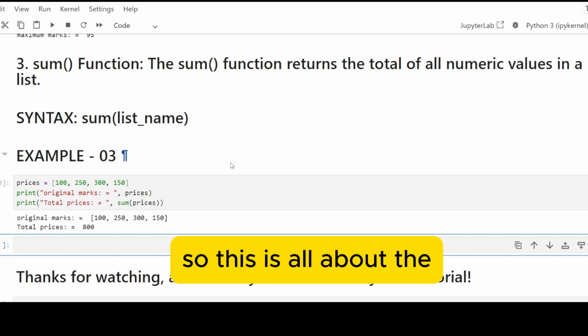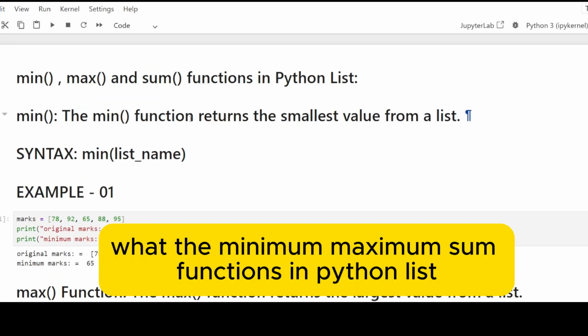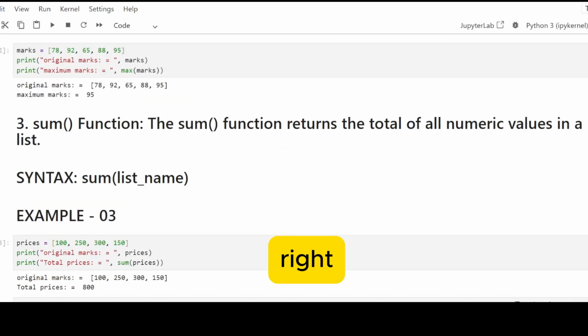So this is all about the minimum, maximum, and sum functions in a Python list.